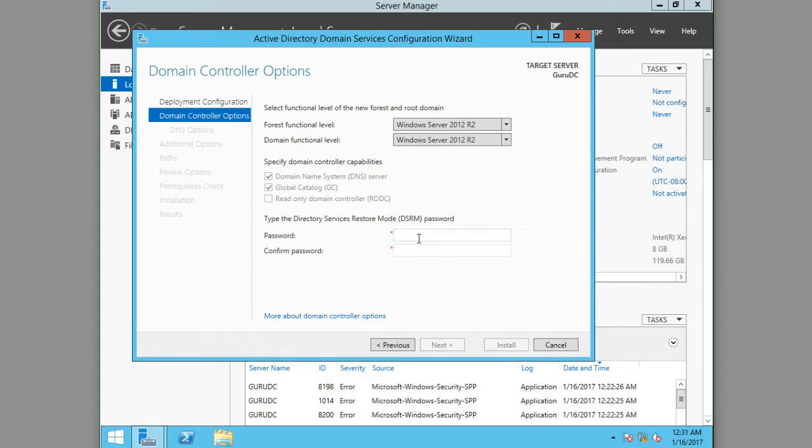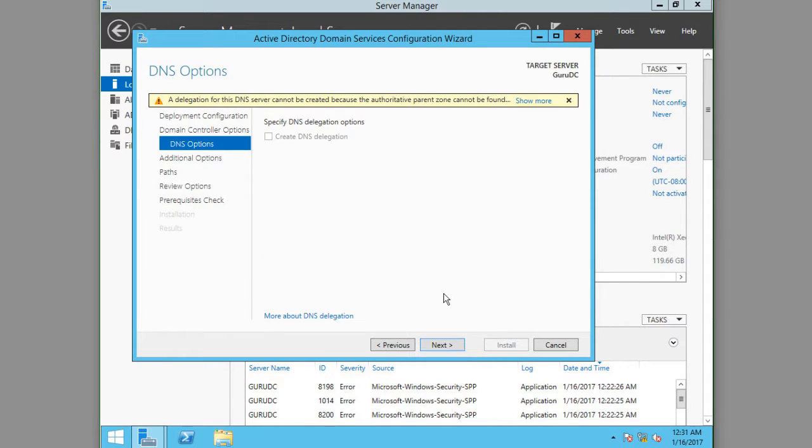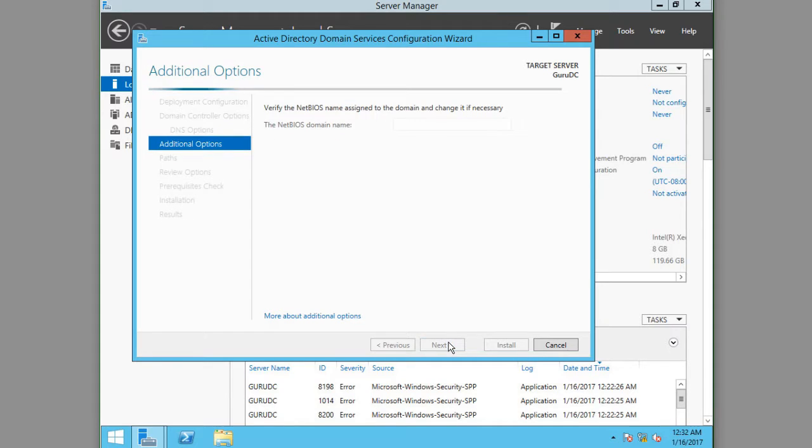Now, we're going to come in here and we're going to give this another top secret password. And once we've done that, we'll go ahead and click next. Now this is going to talk about creating DNS delegation. You can see it's all grayed out because the server is not authorized parent zone, but it's going to create its own, so we don't need to worry about this at the moment. So we'll just click next.